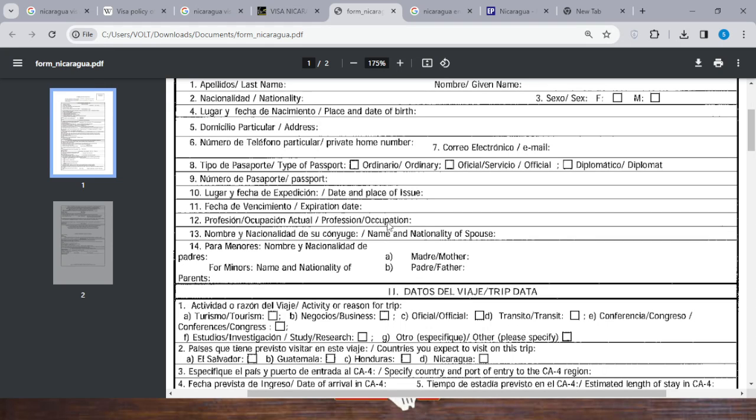Then profession and occupation: what is your occupation, what is your job, what do you do for a living. Name and nationality of spouse. If you are married, then you write the name and nationality of your spouse. If you are not married, then you don't have to write anything in this section.